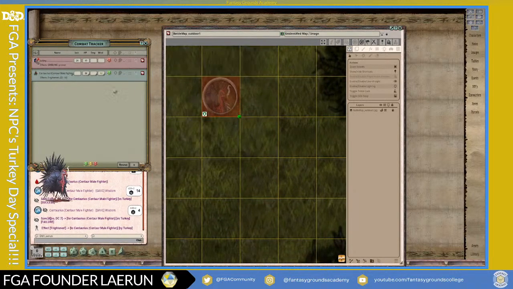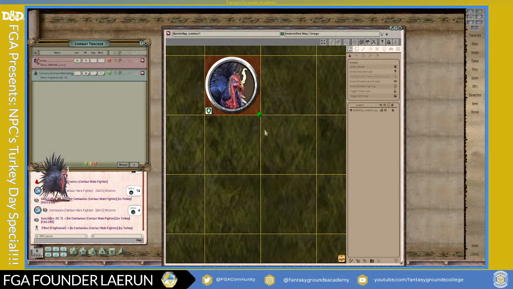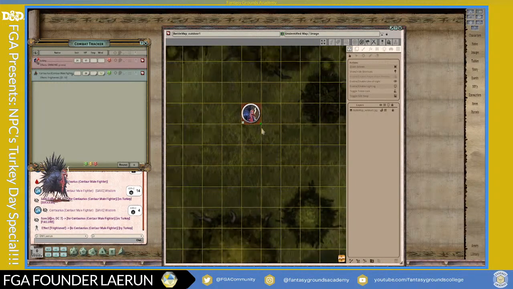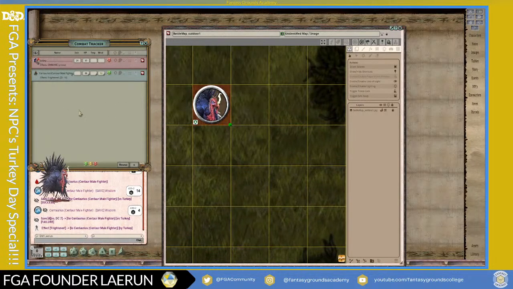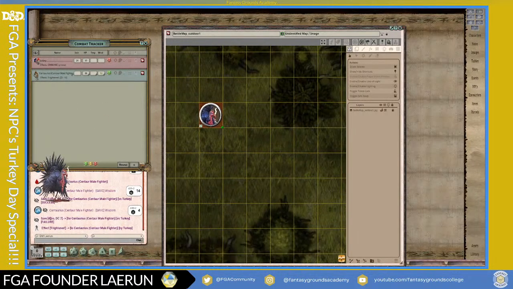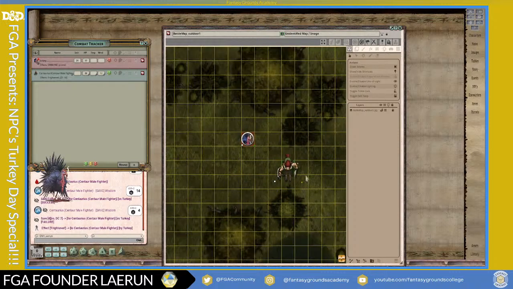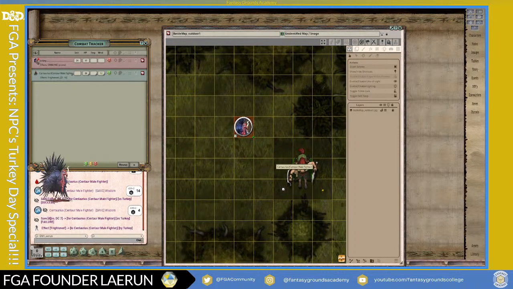And make the token a little bigger. Make him visible. There we go. So there's the token for that turkey bird, and that's what he looks like on the combat tracker on the battle map. So then I'll take this guy, this Centaurus, and put him on here. So he is part of the map too. So there's Centaurus, there's the turkey.